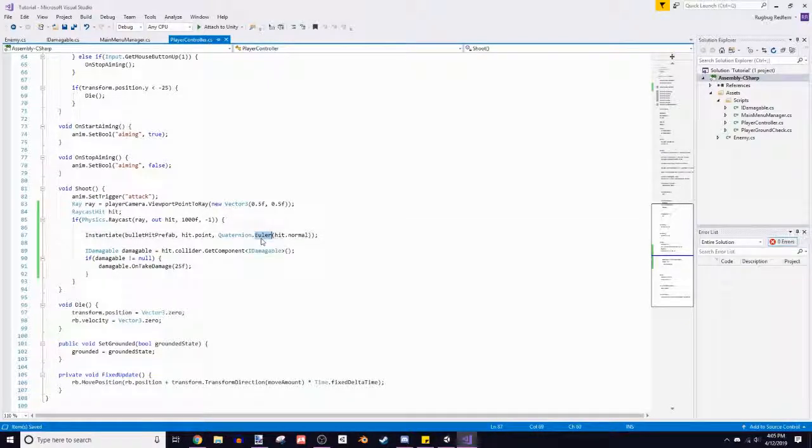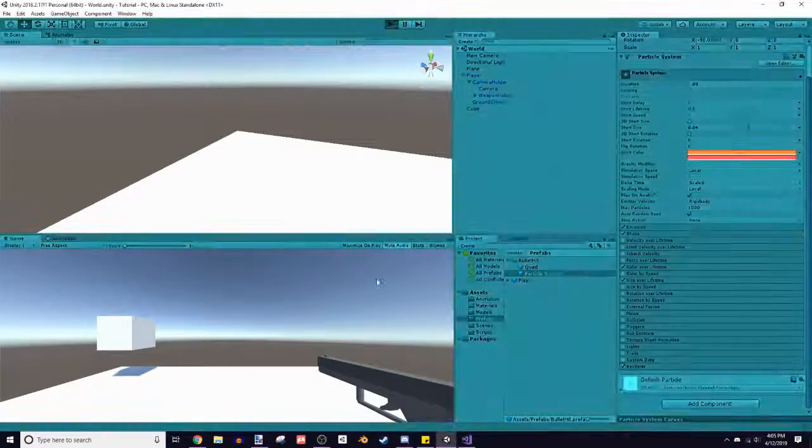And back in here, Quaternion.FromToRotation, Vector3 dot hit dot normal, and I believe this will give us the proper rotation that we want our bullet hit to be in, so that it aligns to the face of the object. And also what we're going to want to do is hit dot point plus hit dot normal times 0.05f, and that's just going to raise it a little bit above the surface where it hits so that it doesn't clip into the surface.